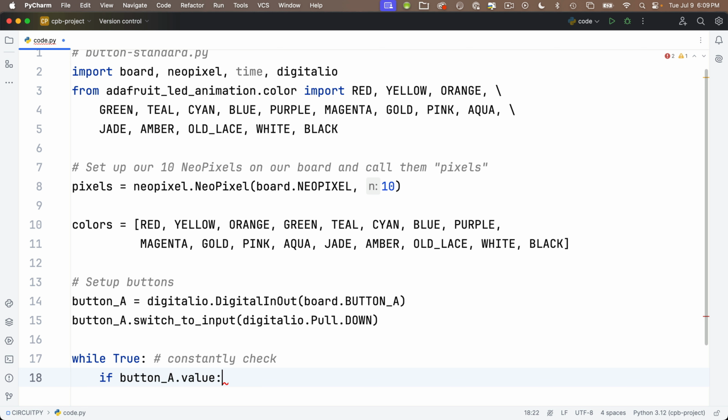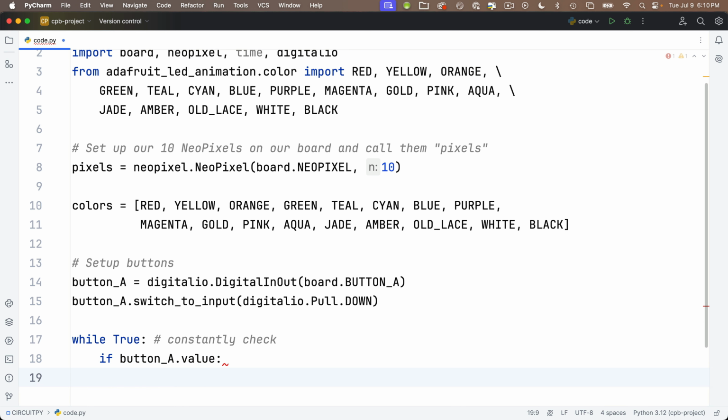We could also have written this another way with equals equals true afterward, but since this would read if button_A dot value, which is true or false, equals equals true, we're essentially saying if true equals true, so we can get rid of the double equal true and just put in button_A dot value. Then what are we going to do if it's true? Well, when we press return, we're indented. We'll just say pixels.fill, passing in blue in all caps.